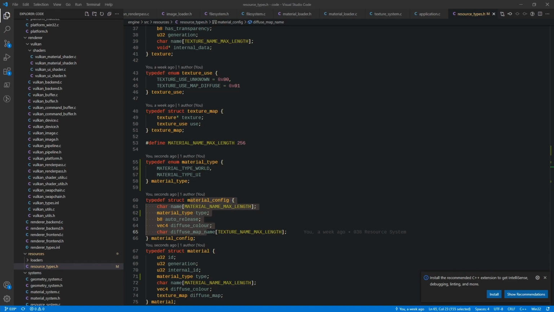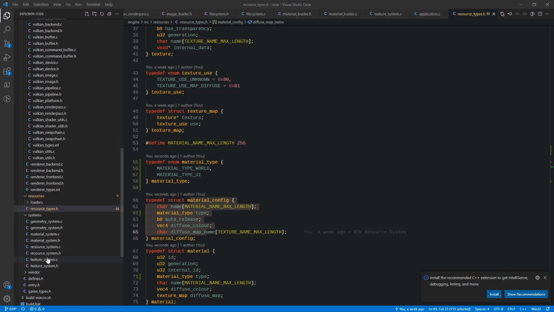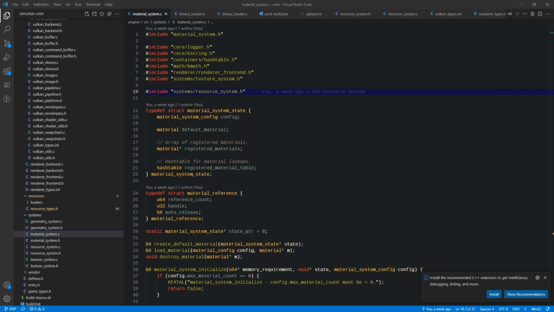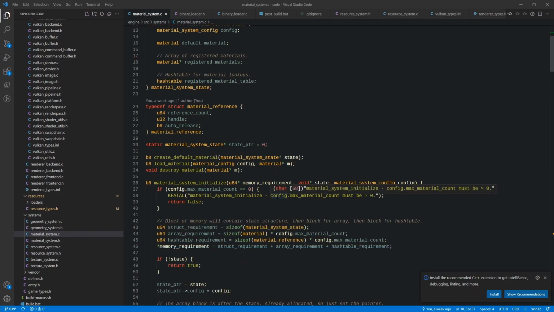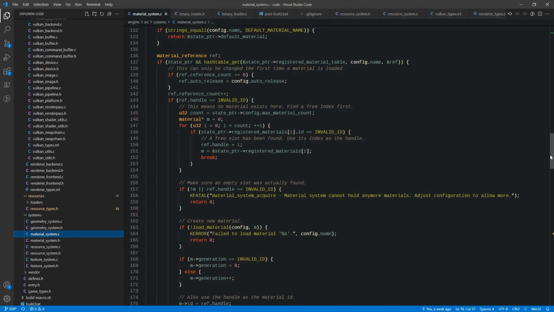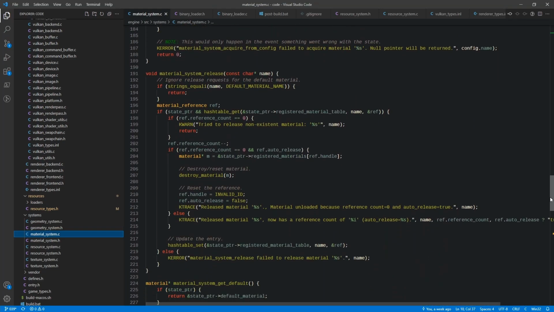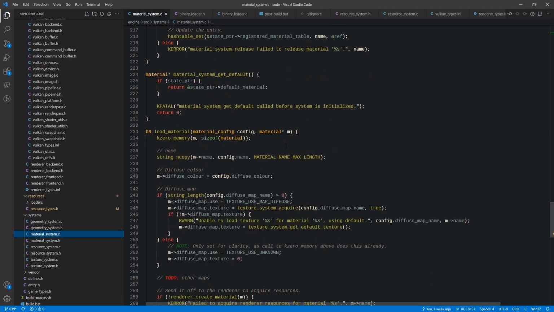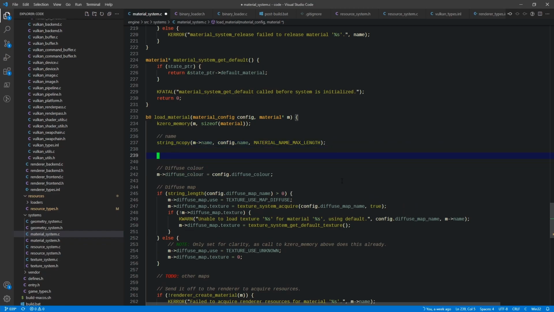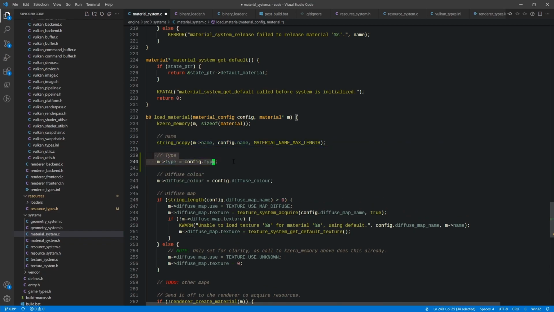Okay, so the next thing that we need to change is in our material system C file, we need to make a small change to go ahead and read this in, right? So down here, where we are reading in the other properties of the material, in our load method, right before we load in our diffuse color, we're going to go ahead and set the type, okay?